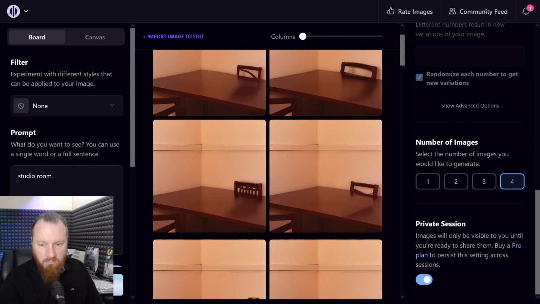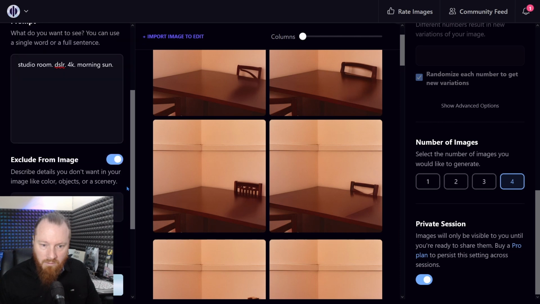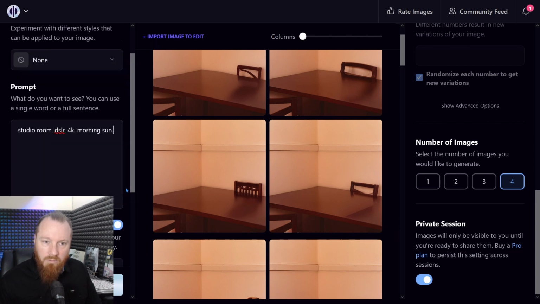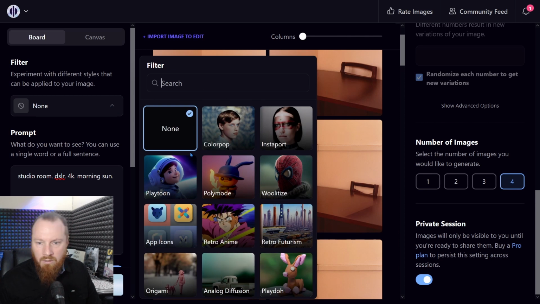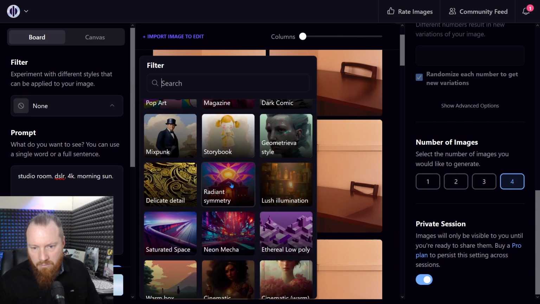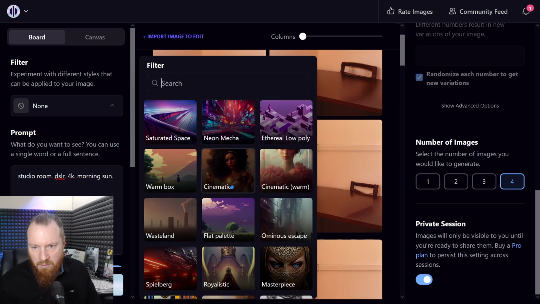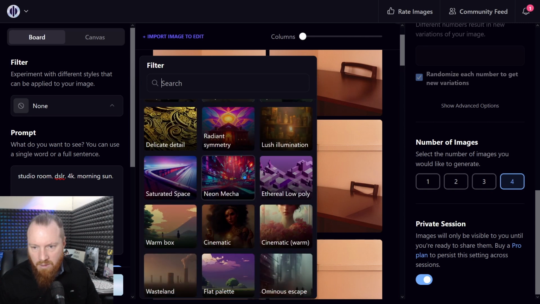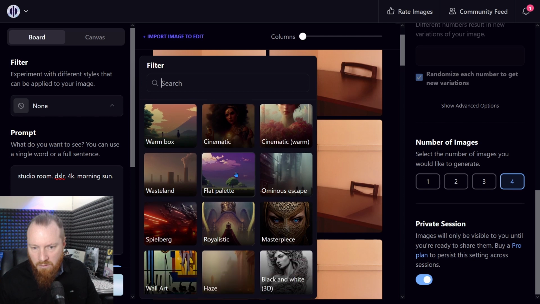Studio. I'll just try that simple. I'll do DSLR 4K, so I always get pretty good results of that. I'll add morning sun as well, because there's going to be morning sun shining in the room, which always, yeah, that's what photographers usually like, whether they get the real thing or replicate it. And probably go analog diffusion again, but I'll just refresh my memory of what else is here. Lush illumination might be good.